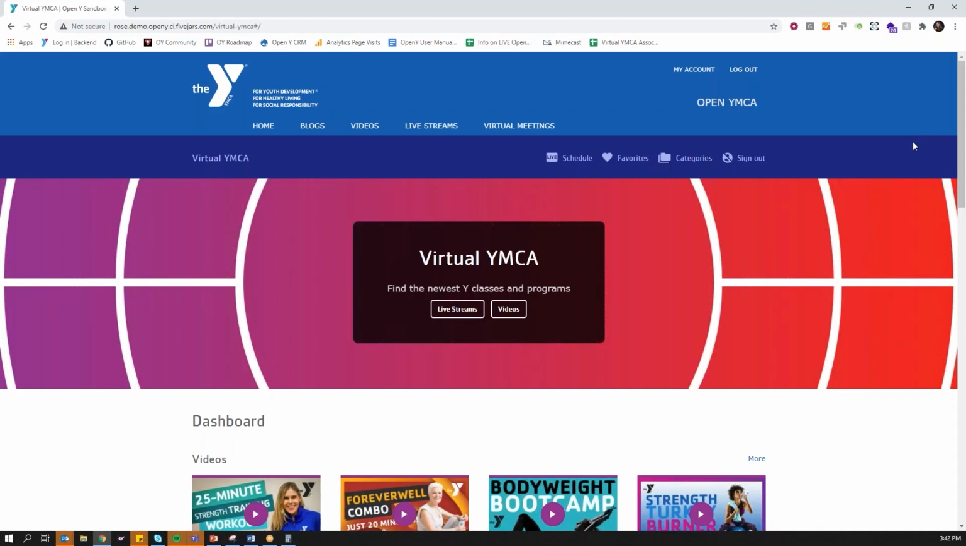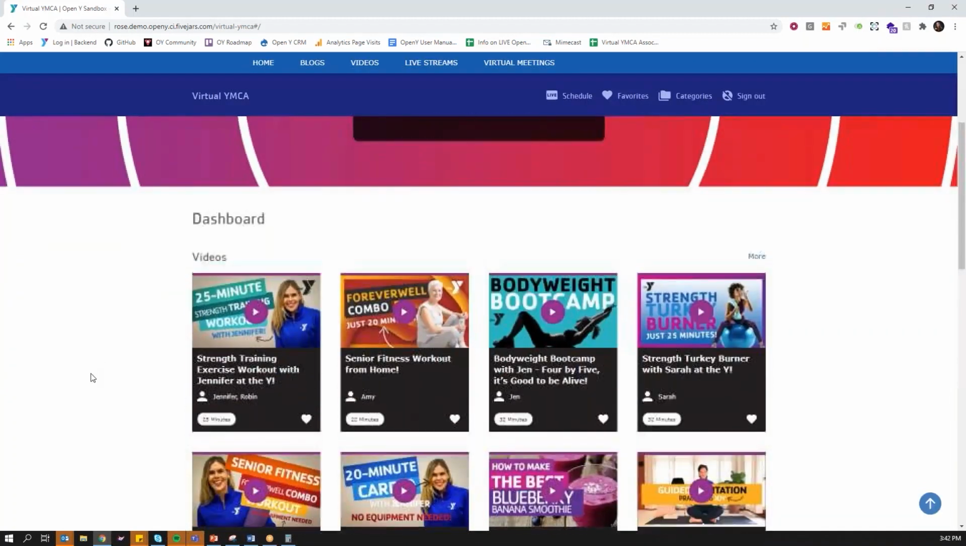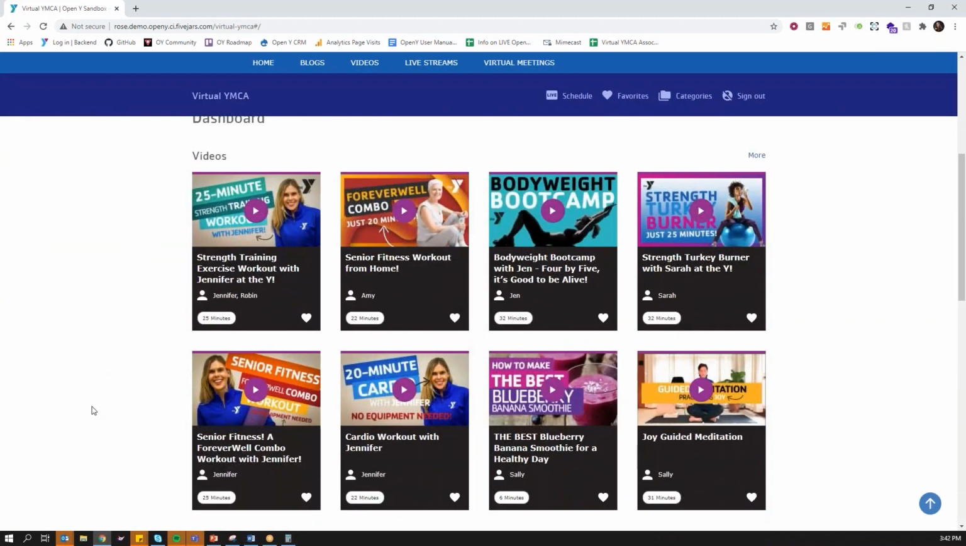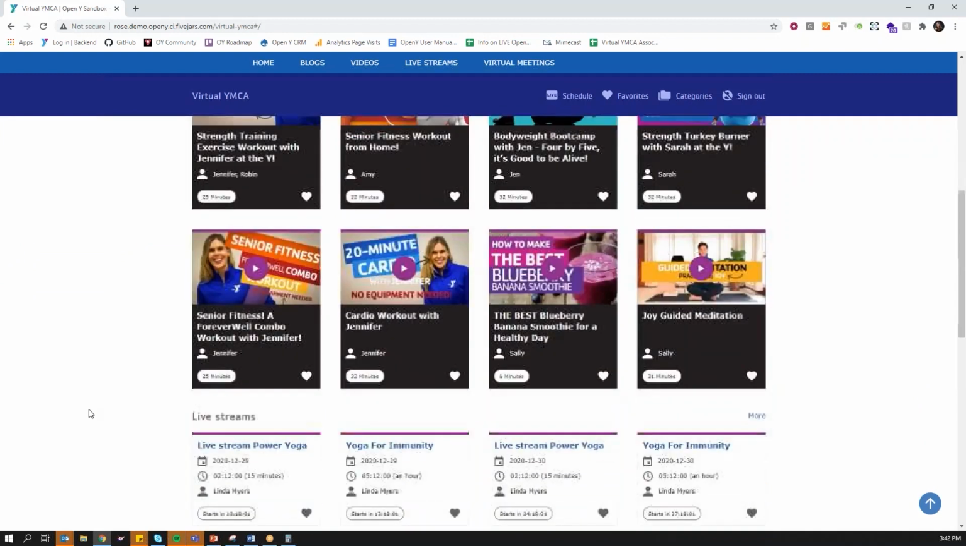Secondly, there's now a headline banner that allows you to promote popular classes or formats, as well as maybe you have something new that you just want everyone to be aware of when they first log in. This is your space to market and promote whatever you think is most important to your members within your Virtual Y.